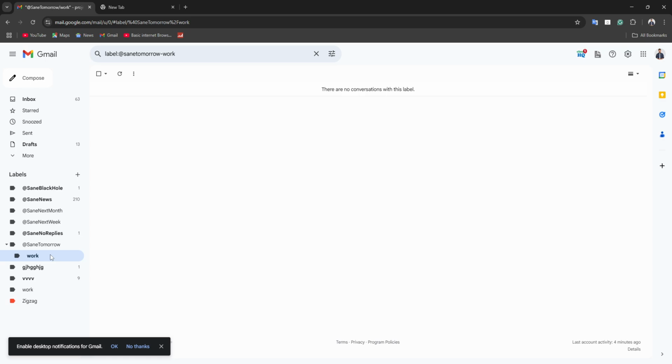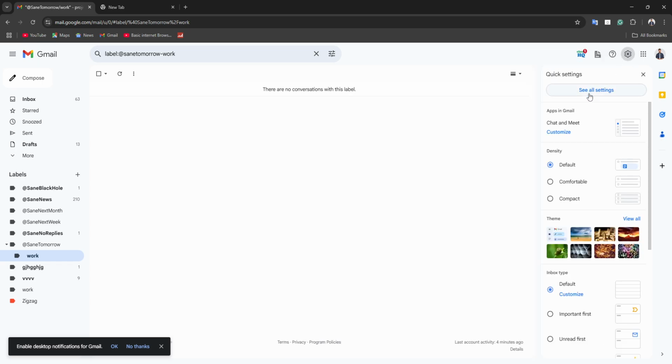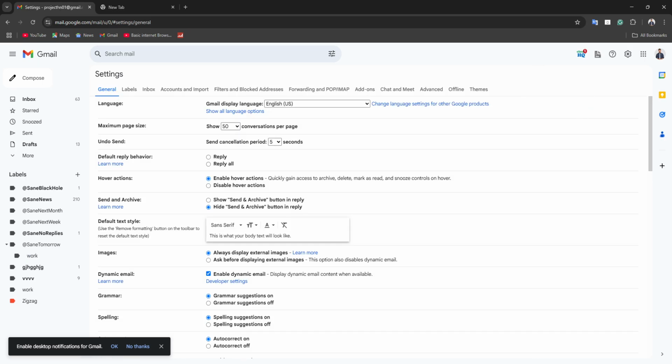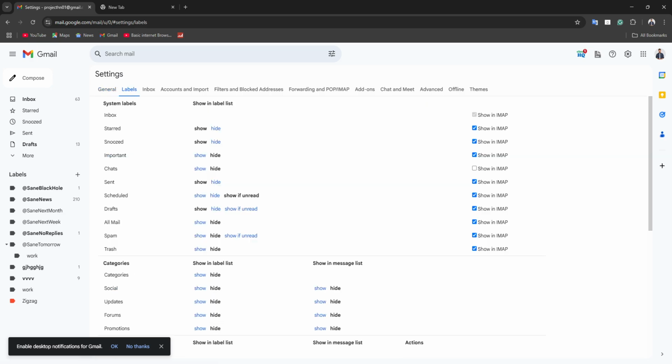So do you want more control? Then you have to go to settings like this and tap onto see all settings. Now you have to go to labels. You can see the second option, labels. Tap onto it. Here we can choose to show or hide labels, remove old ones, or edit them from here easily.